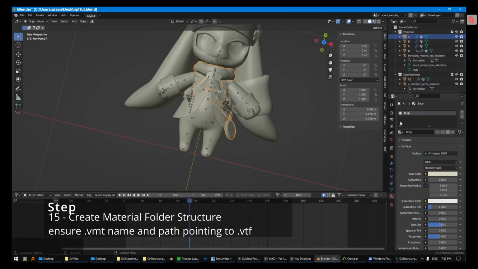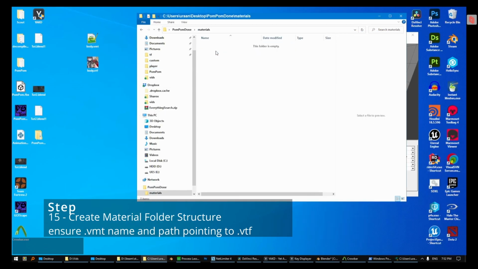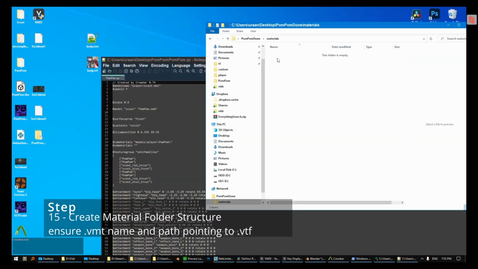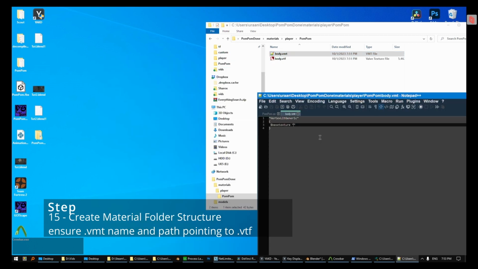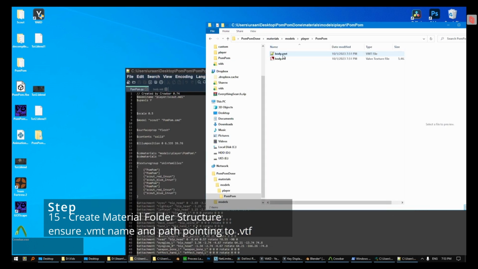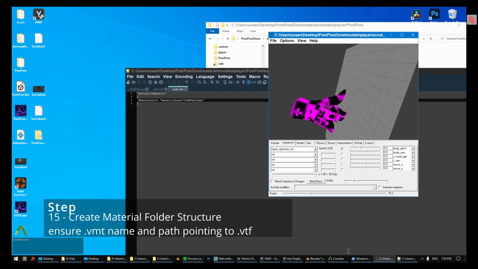I'll say this before someone makes a comment. So when you import your custom model, you might not have a VTF as the texture. It might be a TGA or a PNG. So in that case, you have to convert it into a VTF file with a program called VTF Edit. It's pretty straightforward to use. Good luck.